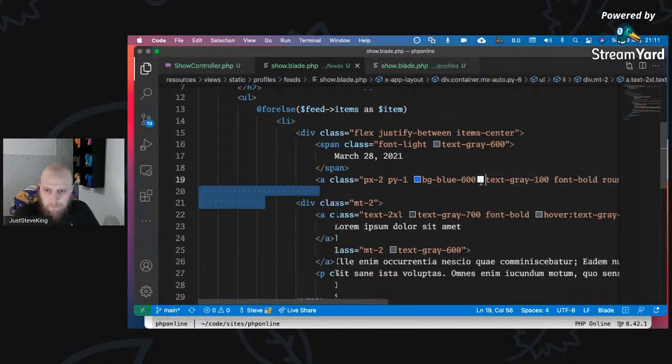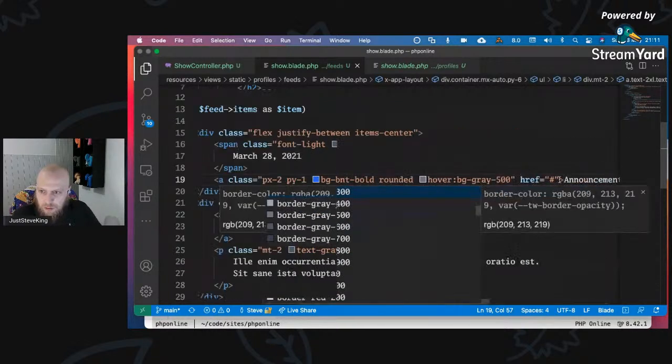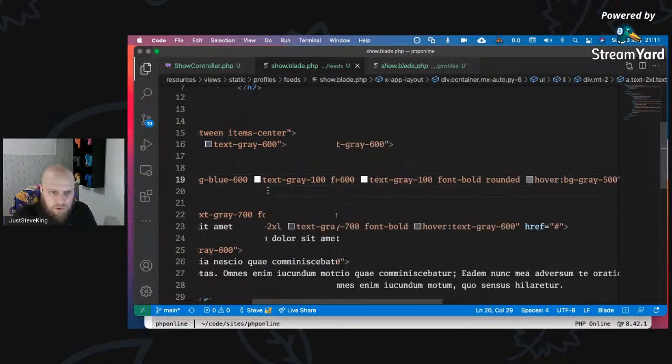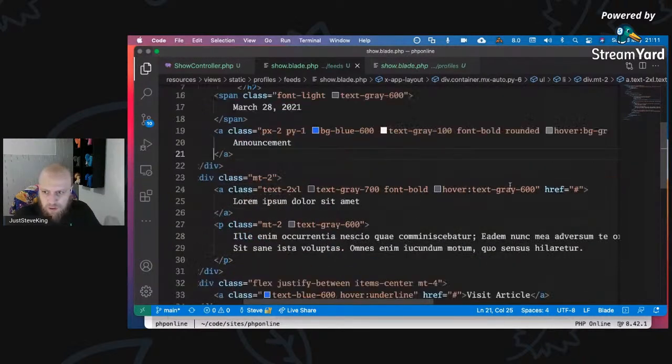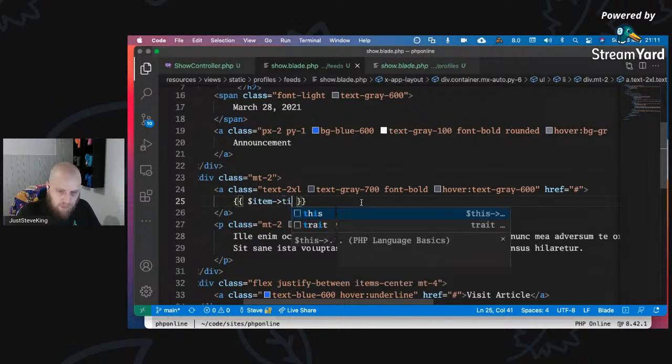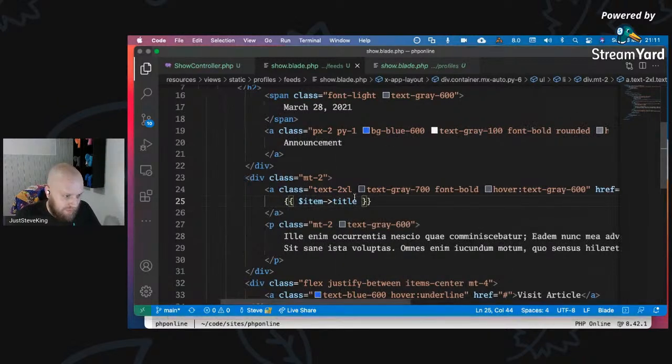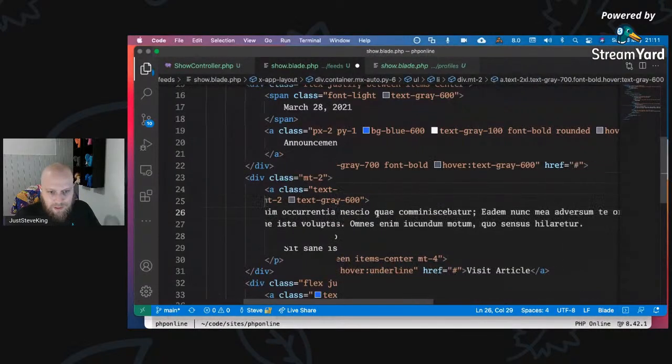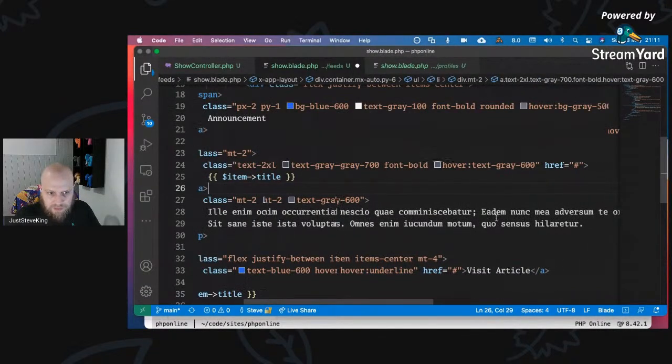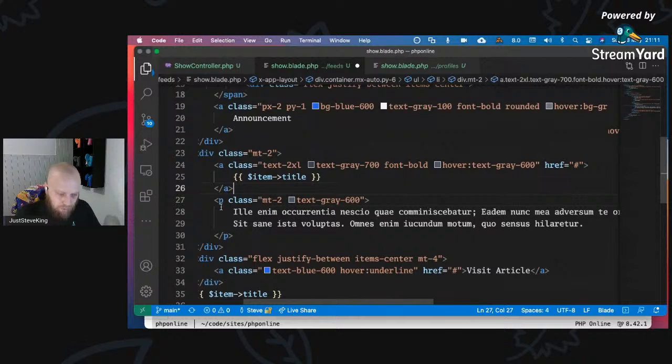Great. This is some sort of category of some description. Here's a title, so I can say item title. Yeah, I really need to sort this out, don't I? I'm just going to swap this from a P to a div for now.